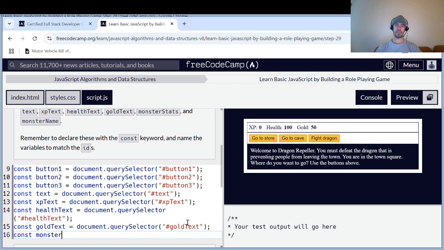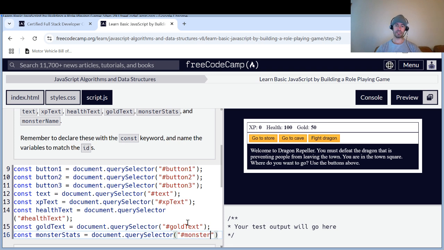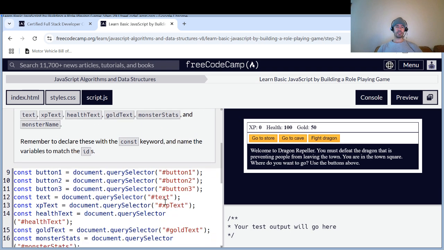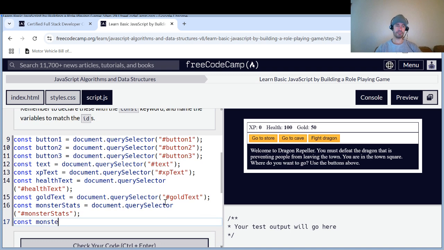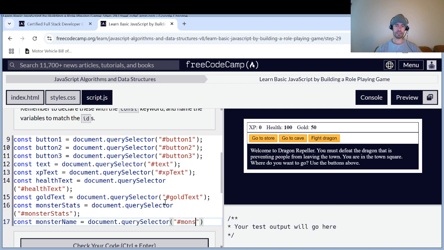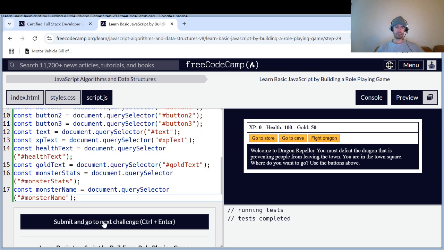Const monster stats, monster stats document dot query selector, monster stats. And was there another one? Oh yeah, monster name. Monster name. Freezing fingers. Selector. What is it? Monster name. There you go.